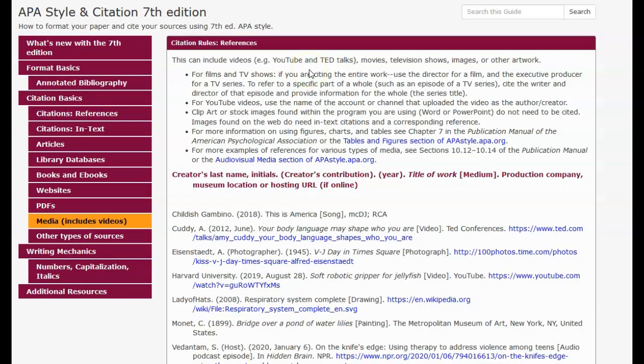Media. So media can cover a huge range of material. This is images, videos, movies, and can include social media. There are a ton of examples in the manual. We only have a couple here. But if you need help, contact us. But basically, you're going to cite what you have.